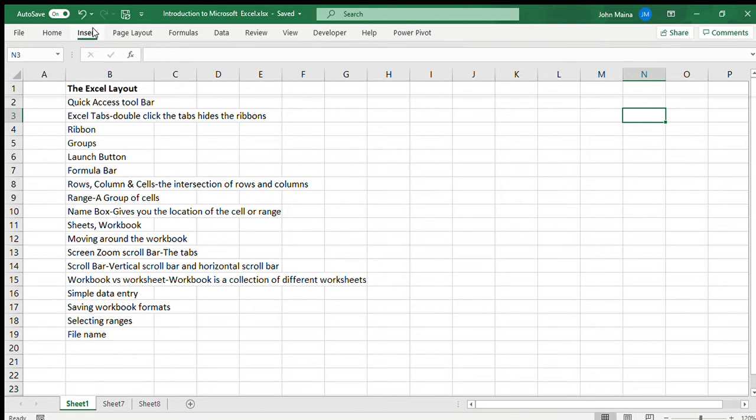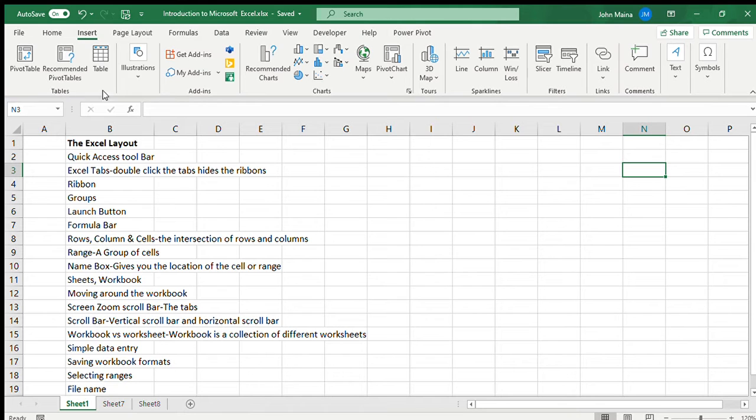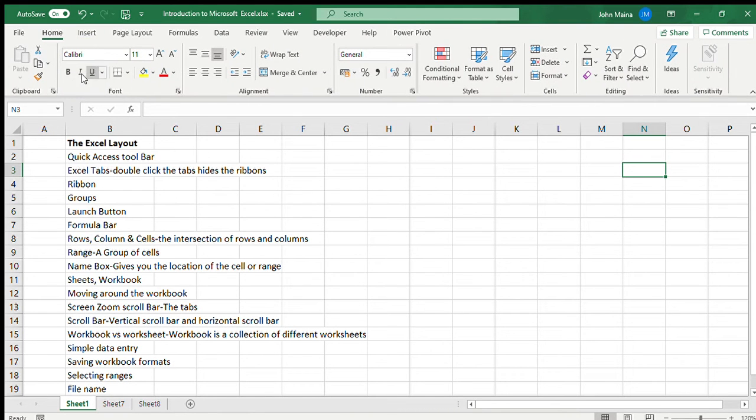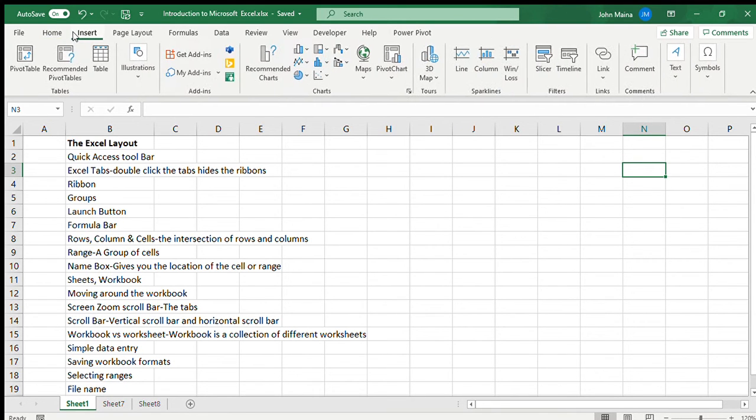Each tab has a group of items, and these are normally called ribbons. In the home tab, for example, we have the ribbons for fonts. You can have bold, italic, or underline. You can have a different fill color, or a different font color. These ribbons in each tab are categorized into groups. Here we have the font group, alignment, numbers, and also style and cells, depending on the tab that you are in.